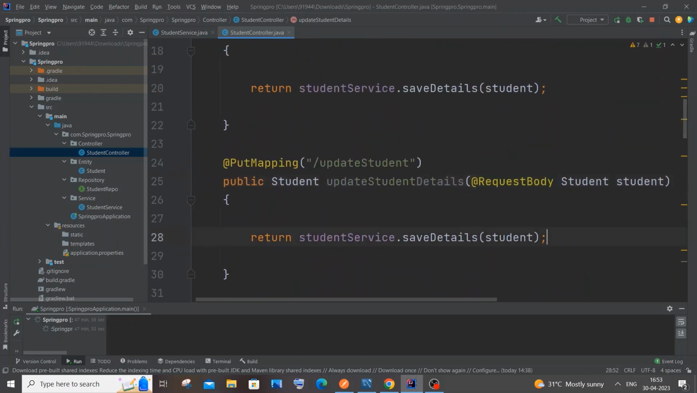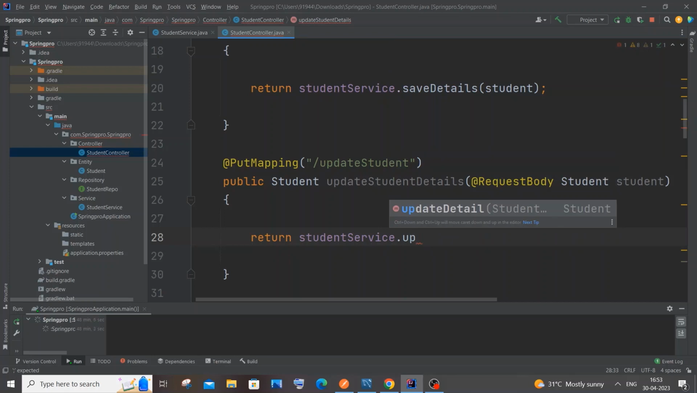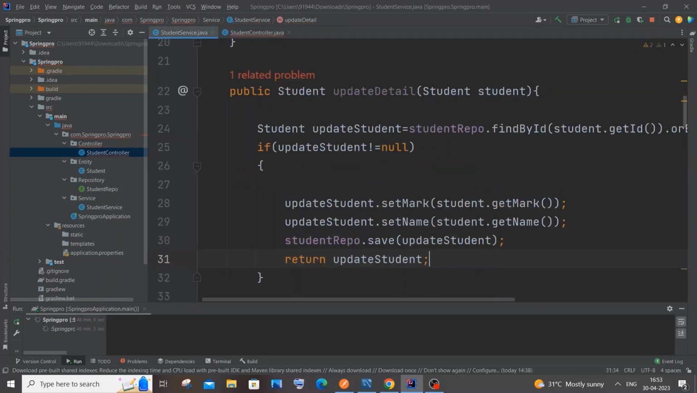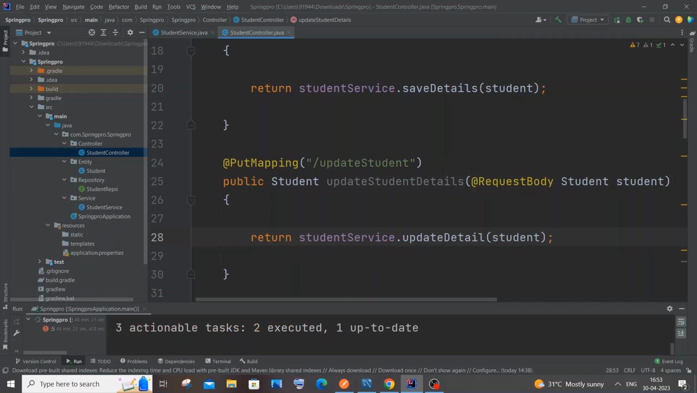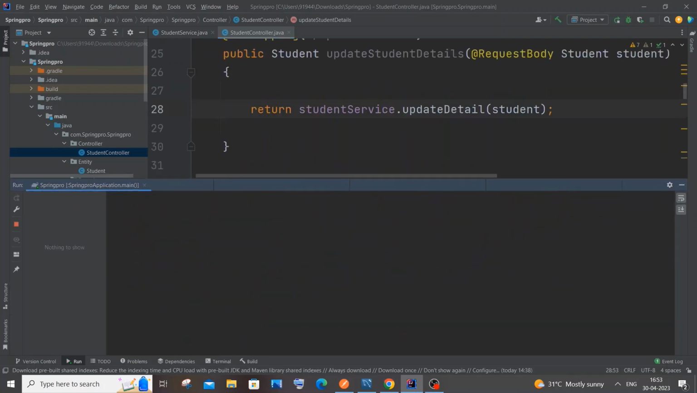And here we need to make another change. Rather than having student service dot save details, we need to call here our update function. Okay, so it's going to be update detail. So this particular function that we had written earlier, and this needs a student variable as a parameter. So here we will be having student. All right, so now we are done with our code also. So I'll just stop this and now rerun it. You need to rerun it. Okay, so I'll just rerun the project now. I think it's running now.